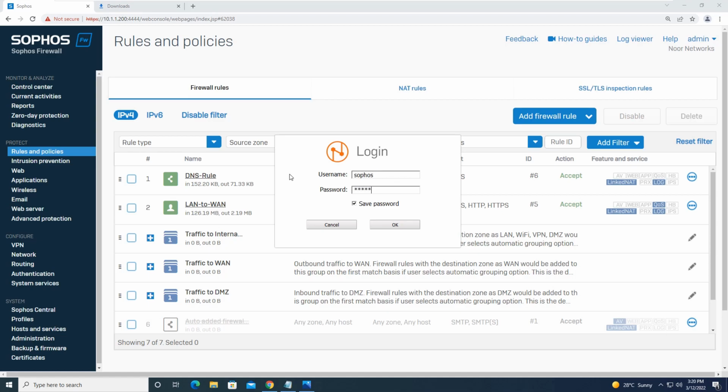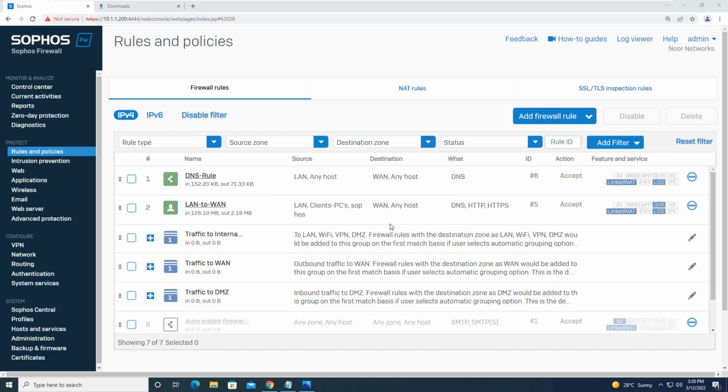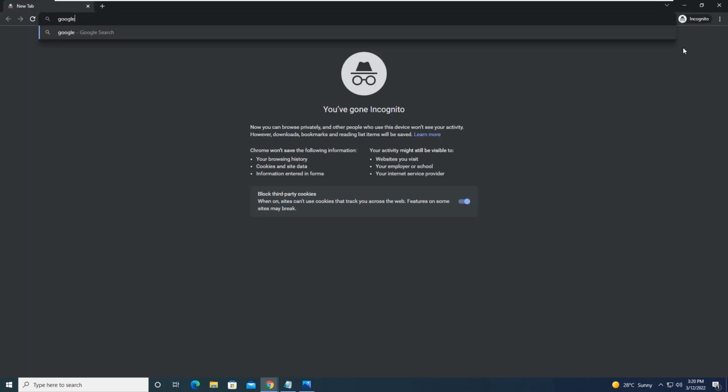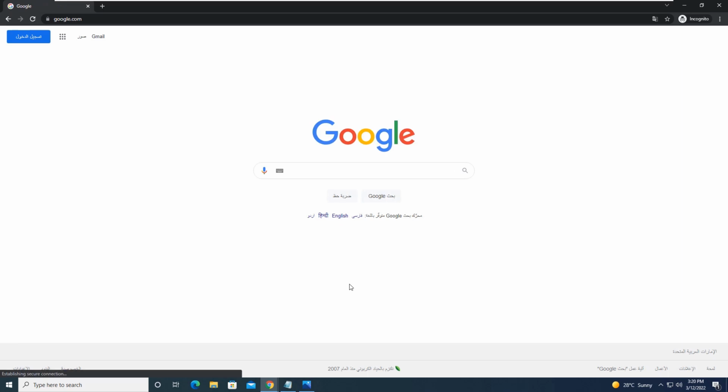I will click on OK. The client is connected. I will again try to browse the internet. So even through the client authentication, it is working.